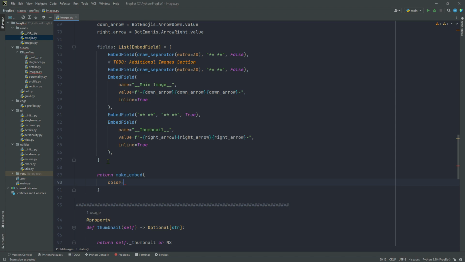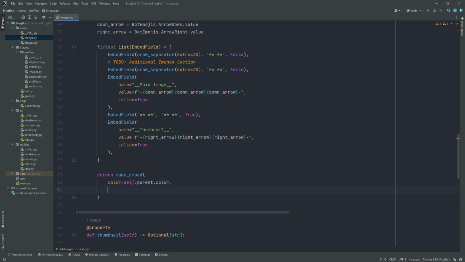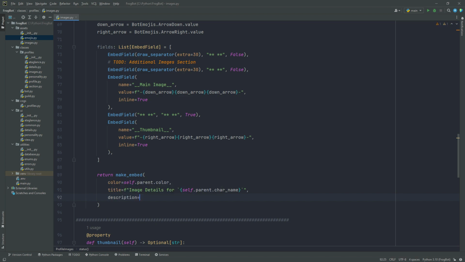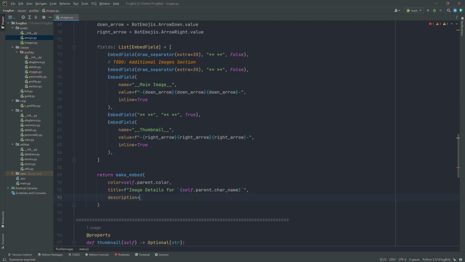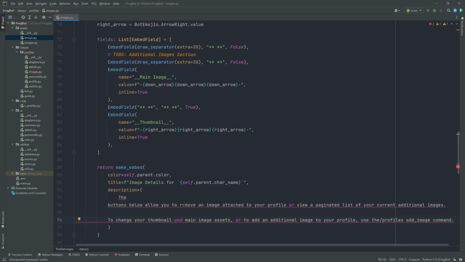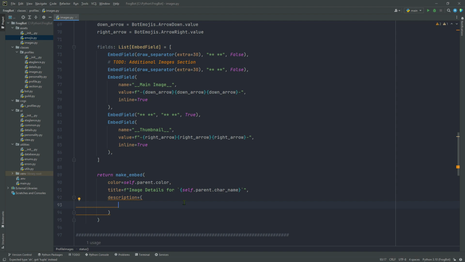The color is going to be equal to self.parent.color, just to give it that little personalized touch. Title is going to be equal to an F string of image details for, in tick marks, self.parent.carename. Okay? Then under this, we're going to put the description. And the description is a little sizable, so honestly, I'm going to copy it from here and add in the formatting as needed. Okay, so we're going to go like that. Open parentheses, and we'll paste this. Nope, that was a nightmare. Let's not do that. We'll just type it in.